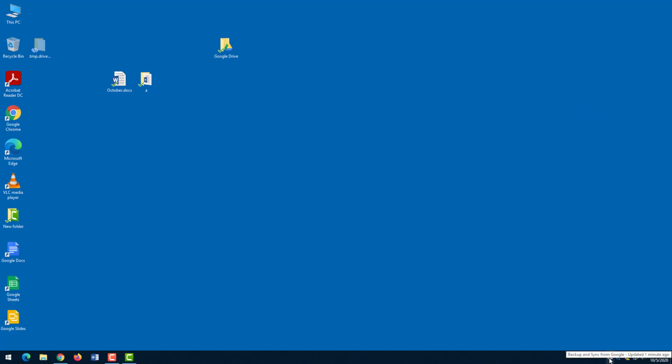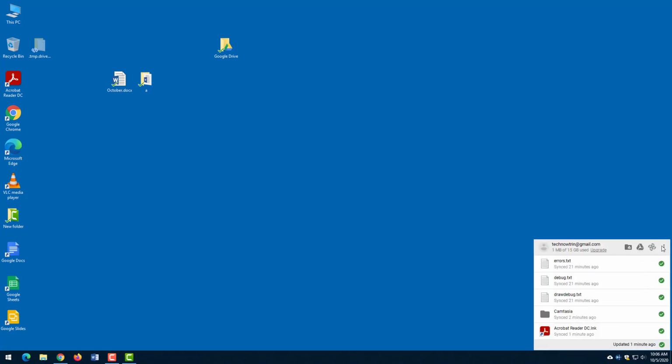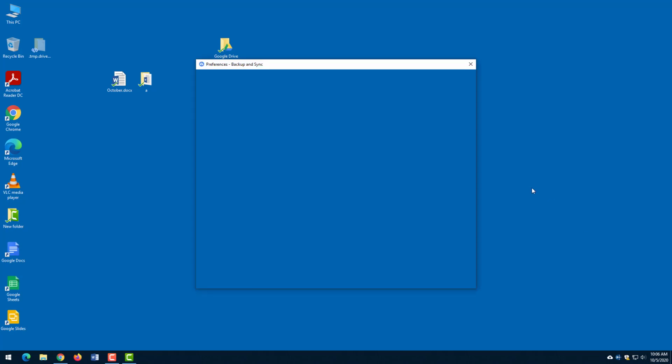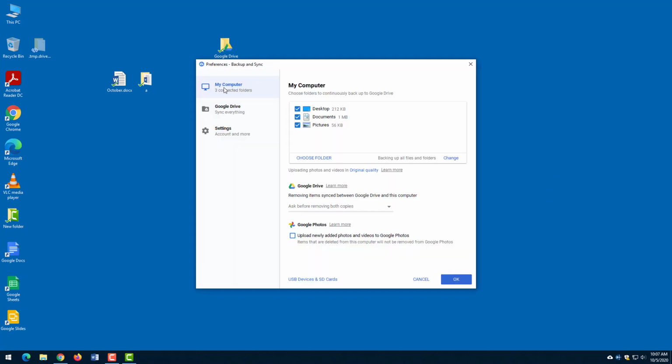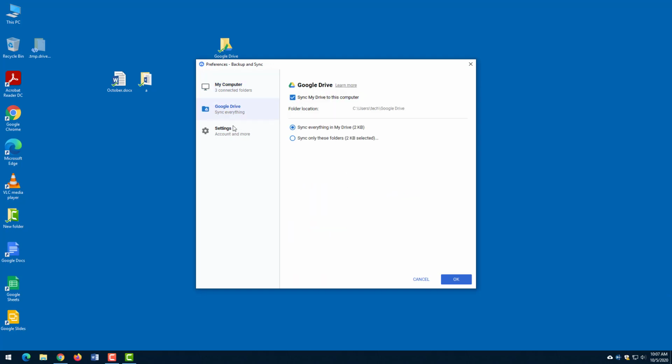And if you need to change the preferences, you just need to right click and click on the three dots, click on preferences, and you can change any kind of settings here.